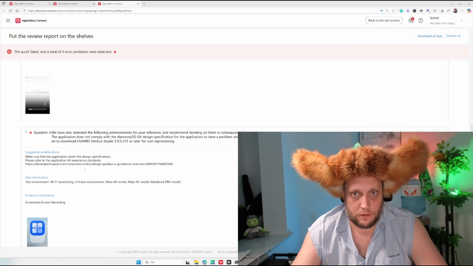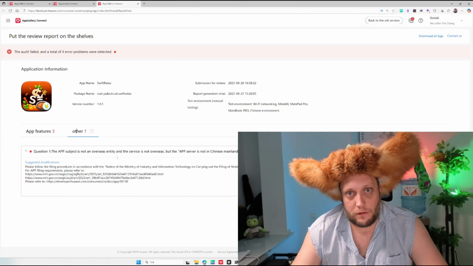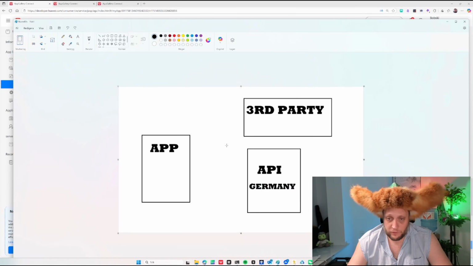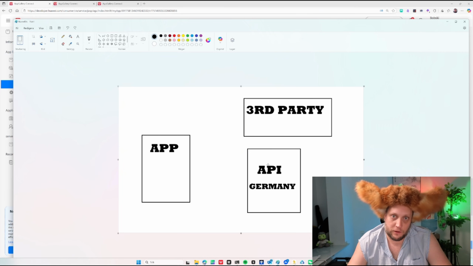So this was a headache to fix, but now I finally figured out what the reason was. Very simple. And then there is, let's start with this one. They complained that my backend server is not in Chinese mainland. It was like this. In the beginning I had my app going to a third-party API. I didn't have to do anything. But since I, in my wisdom, created a VPS in Germany to cache this third-party API, now Huawei looks at this as one system. So they're not allowing me to have this API server in Germany because they think this API is part of the app server.